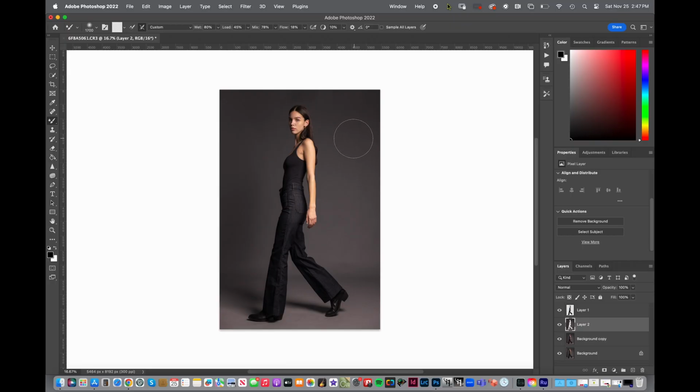Now, the biggest piece of advice I have for doing this technique is to go in the direction that the light is falling. That way, you'll ensure that you're not going to flatten your background too much and make it look fake or unnatural.